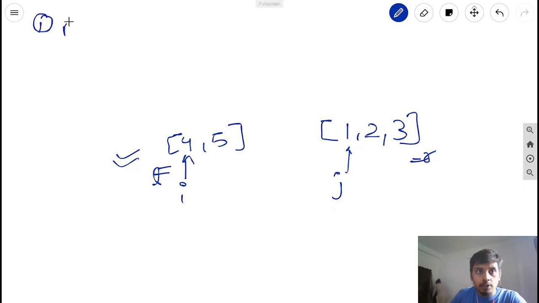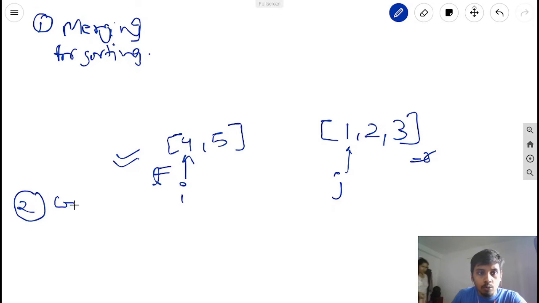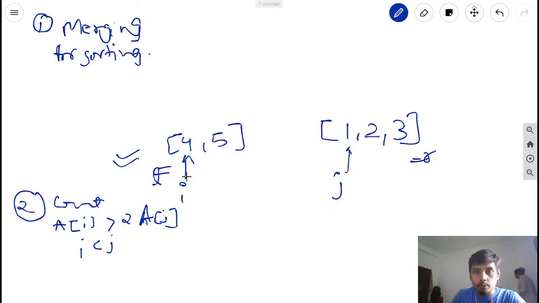All right. Merging for sorting, and then secondly we look at how to count the pairs where A of I is greater than 2 times A of J, where I is less than J. Okay. So fine. Both of them are quite similar, but we look at them separately.